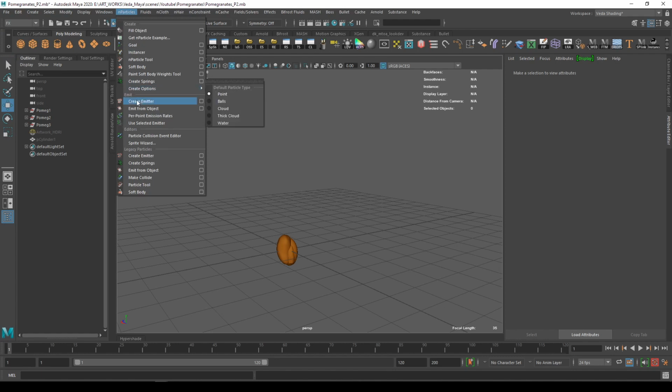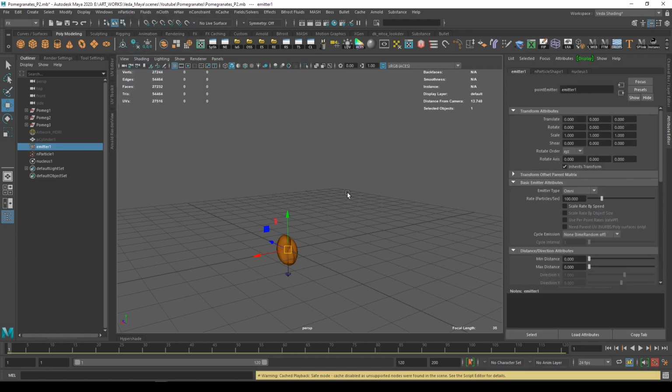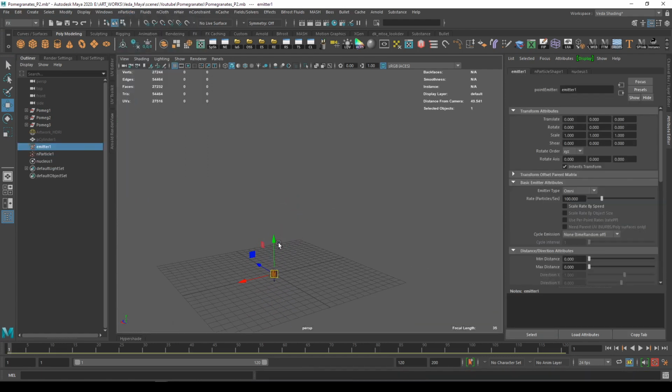Now I start a particle emitter. I create a particle emitter and I bring the emitter top right up, and if you just play it by default, you can see that particles are emitting and they're falling onto the ground. So now each one of the seeds should be replaced in the place of the particles.